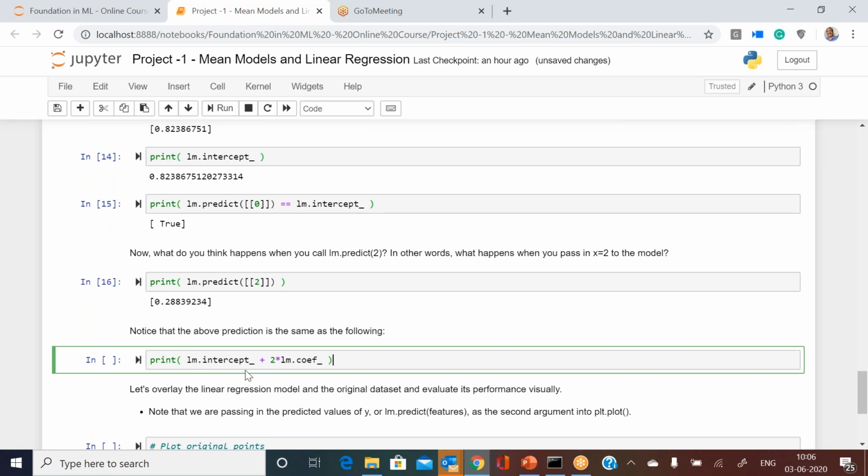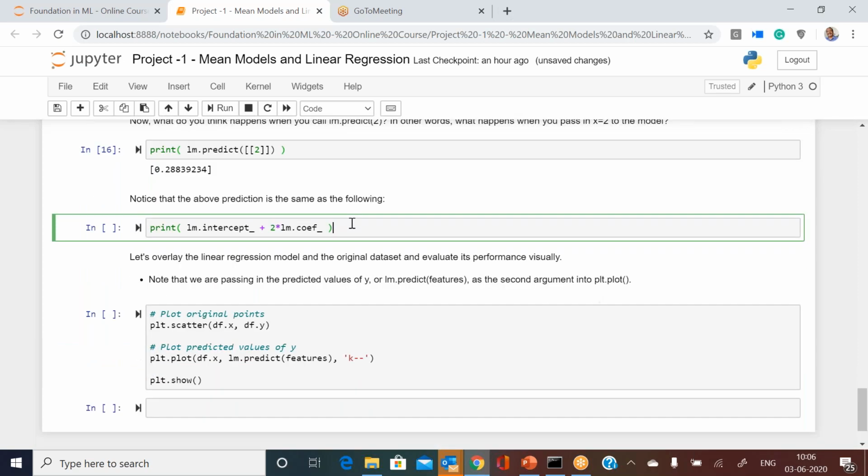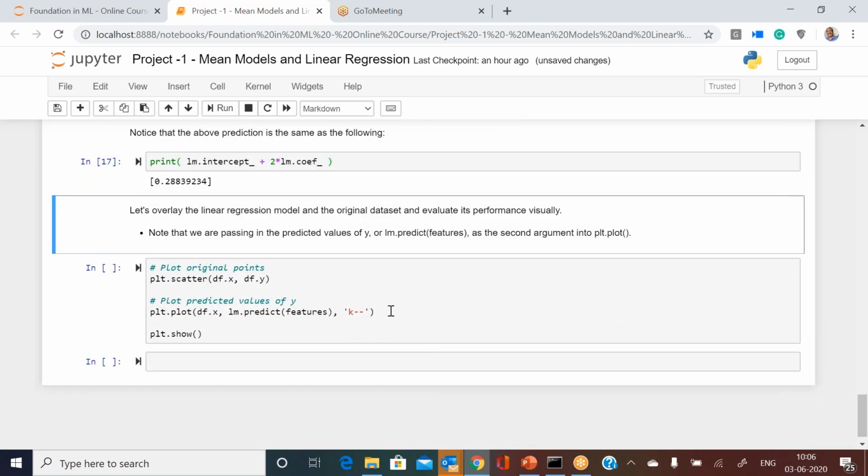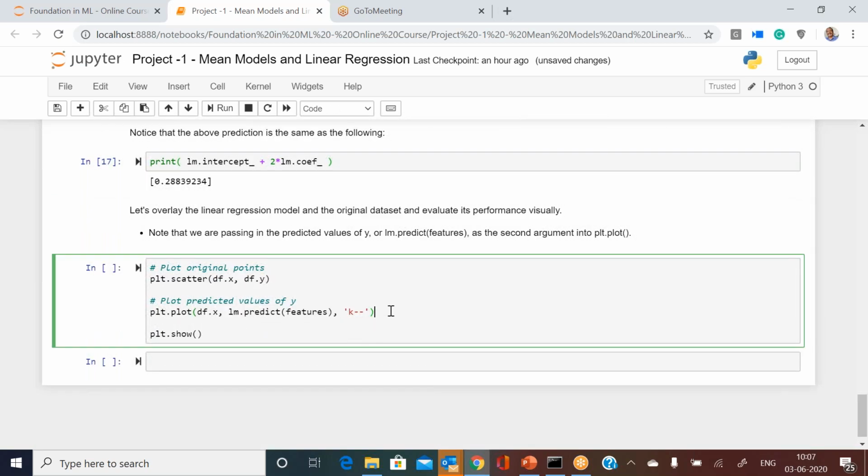lm.intercept_ plus, that is beta 0, plus 2 is my x value, star lm.coef_ is my beta 1. So this is my beta 0 plus 2 beta 1. That is what is actually the prediction for 2, and they are the same. Just to understand what is happening in this algorithm, even if there are 100 x values, the same thing happens.